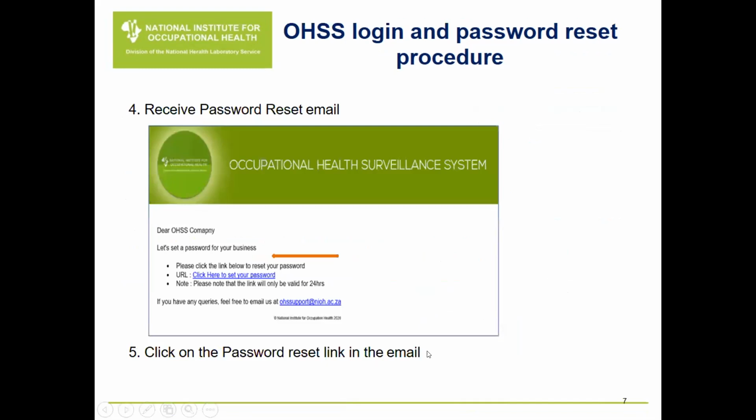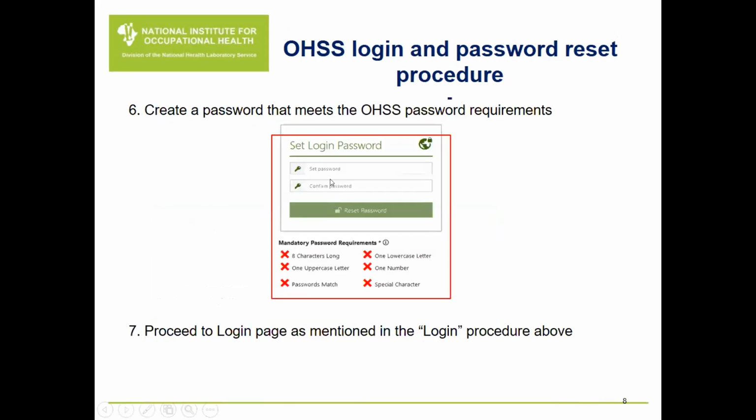After that, you should receive the password reset email. It'll look like what you see on the screen right now. Then you will click on this blue link to set your password, and it will allow you to set a new password. This is how it will look.